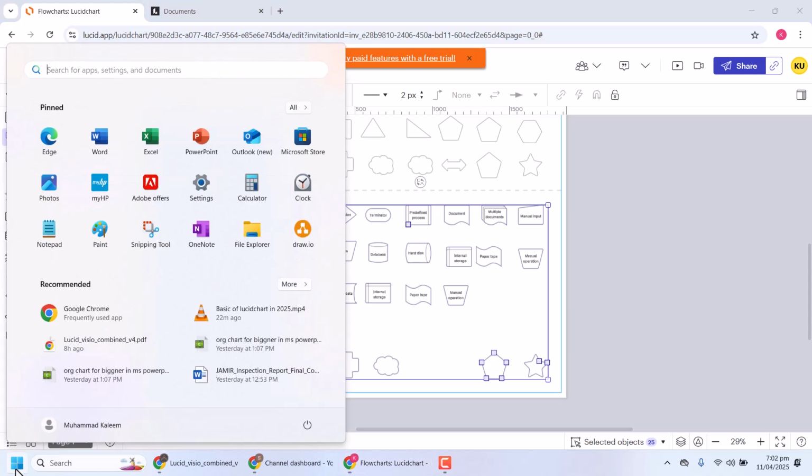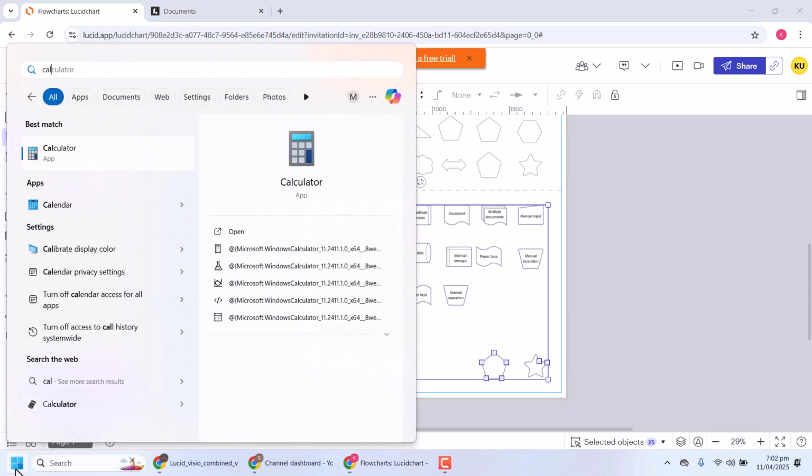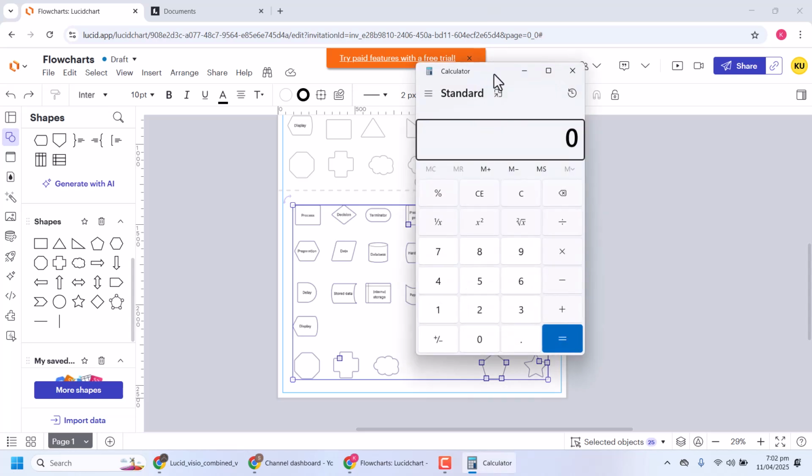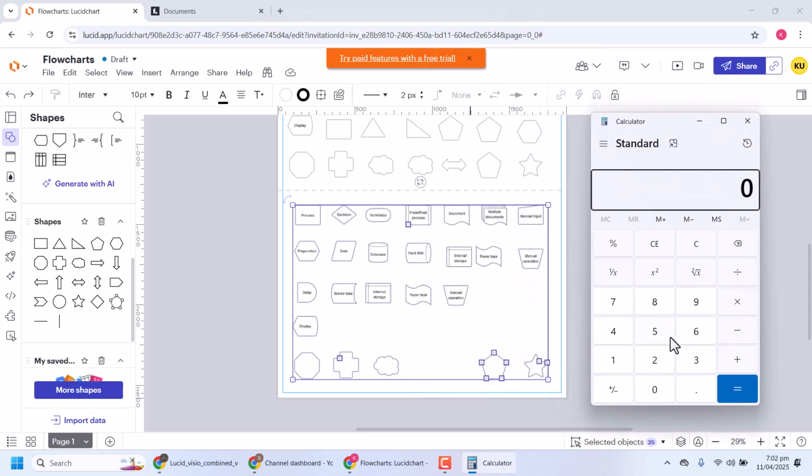Now I'm going to open the calculator, then 35 in first, and these 2 rows are complete. 14 and 5, 6, 6 and 5, 11.